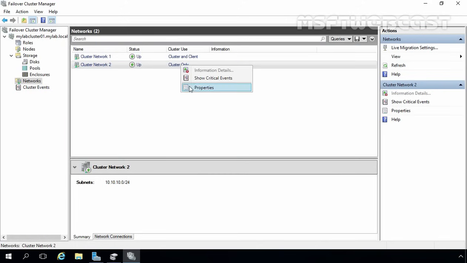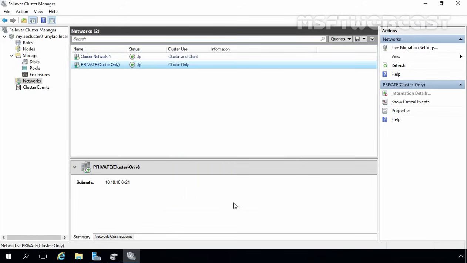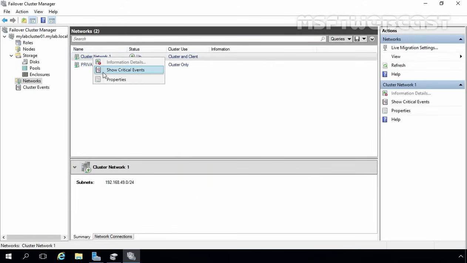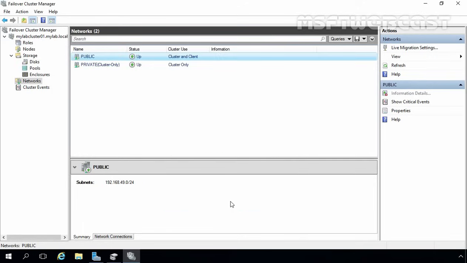Let's right click on it and select Properties. Okay, I'm going to specify the name Private, cluster only. Here these are the options. Let's click on Apply and OK. And now select Cluster Network 2 and I'm going to give it the name Public. Click on Apply and OK. So I gave some specific names so we can identify the networks.